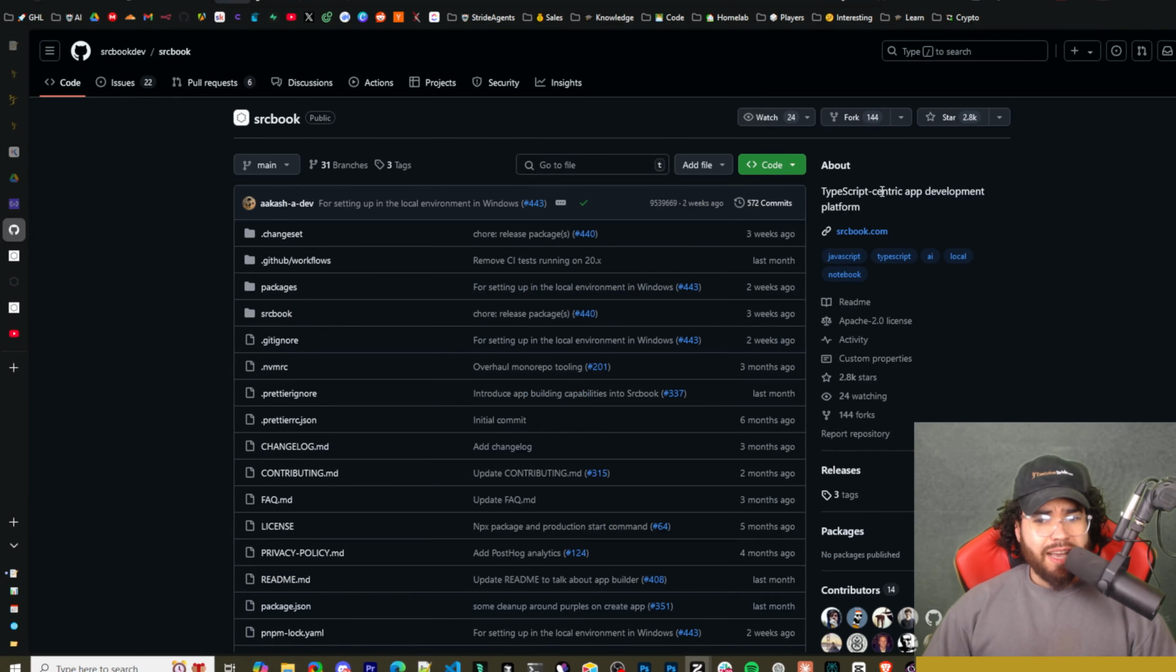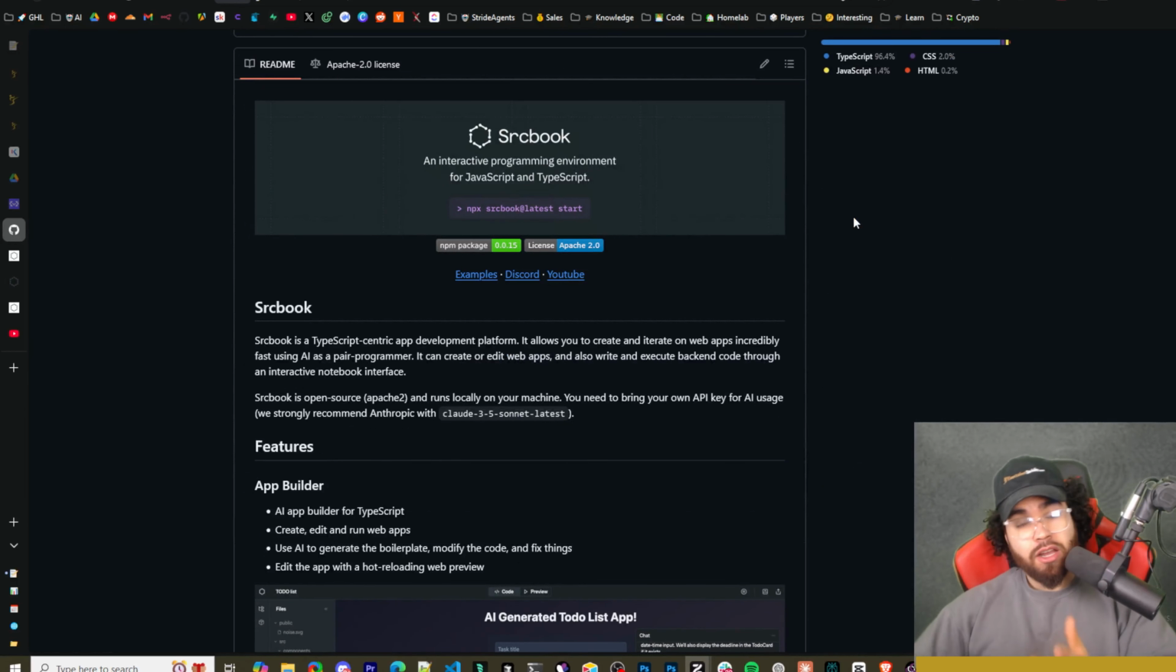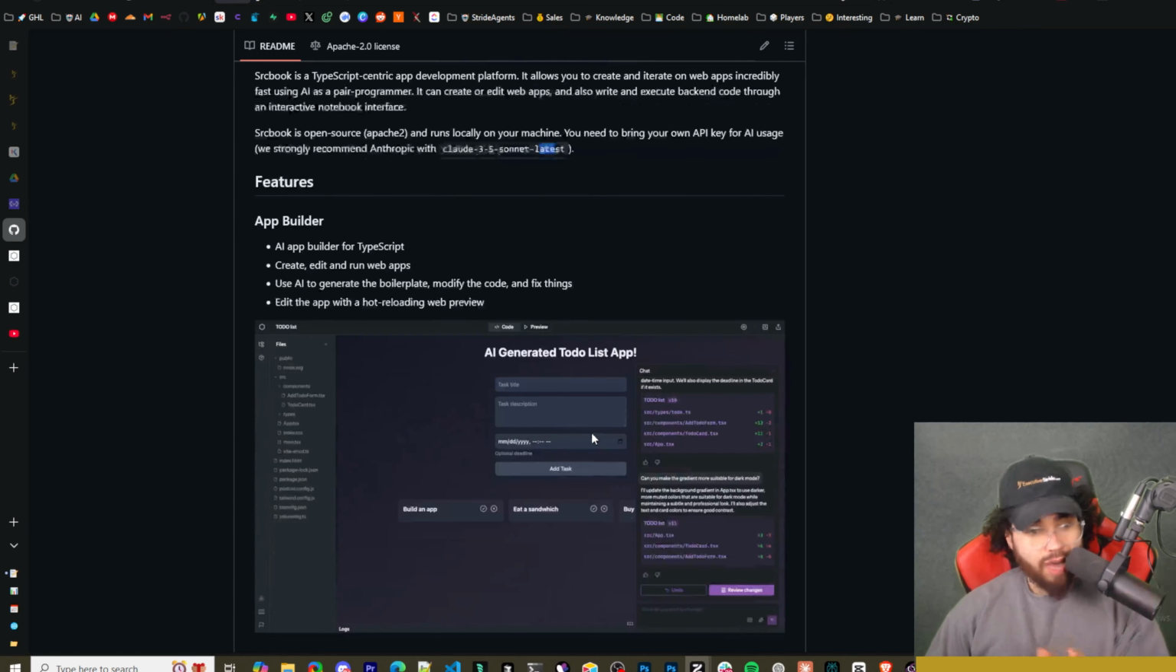You'll see here it is a TypeScript-centric app development platform. And I know a lot of you, as well as myself, love coding in TypeScript, love building out Next.js apps, etc. Sourcebook allows you to create and iterate on web apps incredibly fast using AI as a pair programmer. It can create or edit web apps and also write and execute backend code through an interactive notebook interface. Sourcebook is open source, Apache 2, and runs locally on your machine. You bring your own API keys for AI usage. We strongly recommend Anthropic, which I agree with, the latest one. That is the best AI pair coding tool right now for LLMs.